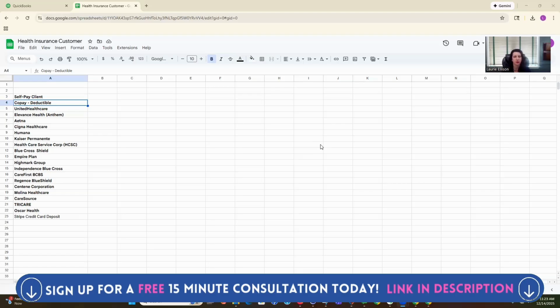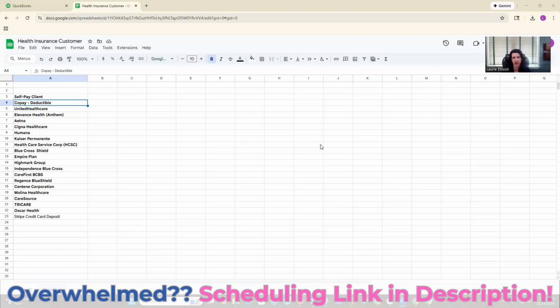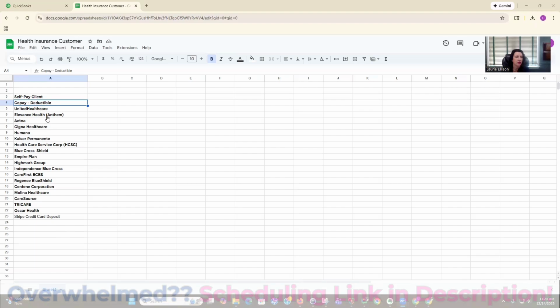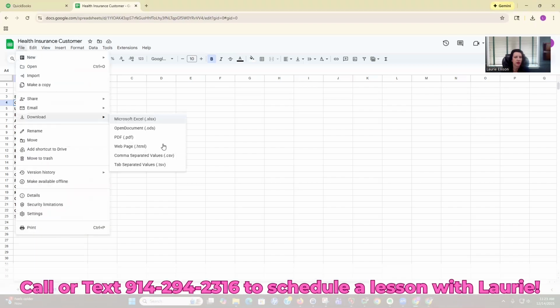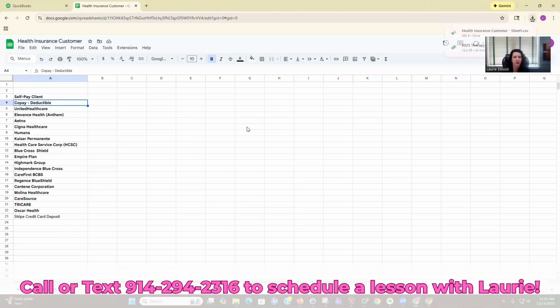If you don't have Excel, you can use a Google Sheet. It's free. You just have to create a Gmail account. I have listed some well-known insurance companies and so forth. Now I'm going to show you how to download this and import it into your QuickBooks. I'm going to say File, Download. CSV usually works best.